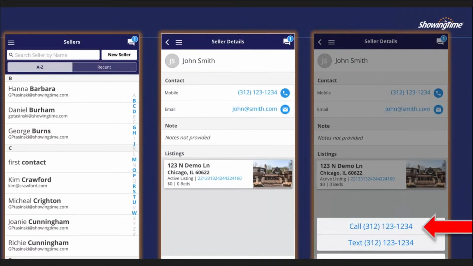And then probably one of the most efficient features with all of the contact information for buyers and sellers is that if you happen to click on their mobile number or their email address, it's going to open up the functionality within your smartphone to begin a call or a text message or an email outside of ShowingTime, so you have that quick and direct access to your clients.